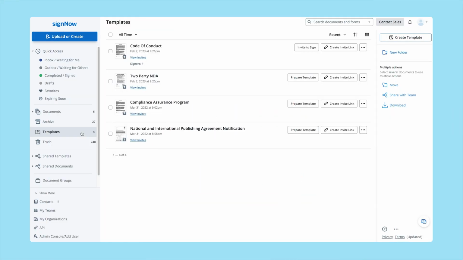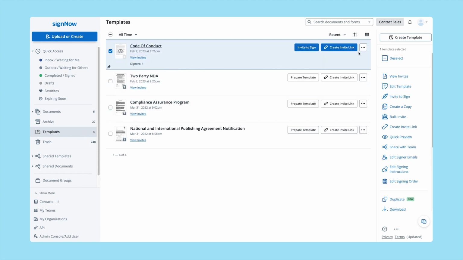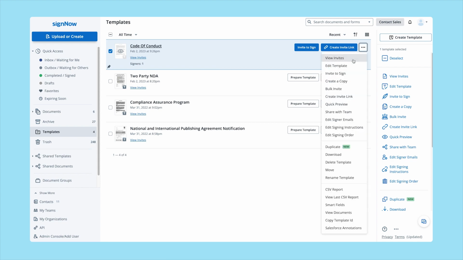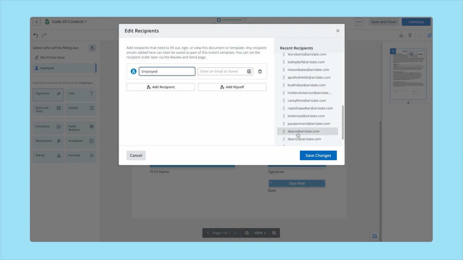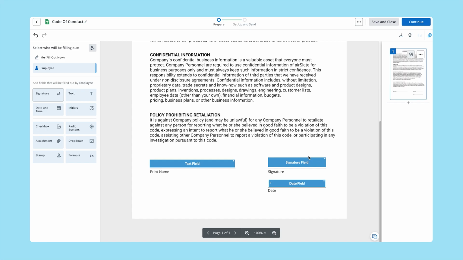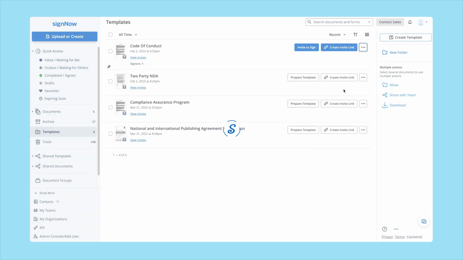If you'd like to save time collecting signatures on multiple document copies, use signNow to send your contracts, agreements, and forms to several recipients at once. Create a fillable template and send it to multiple people to sign. Go to your template folder and then click the More button next to the template you want to send and select Bulk Invite.